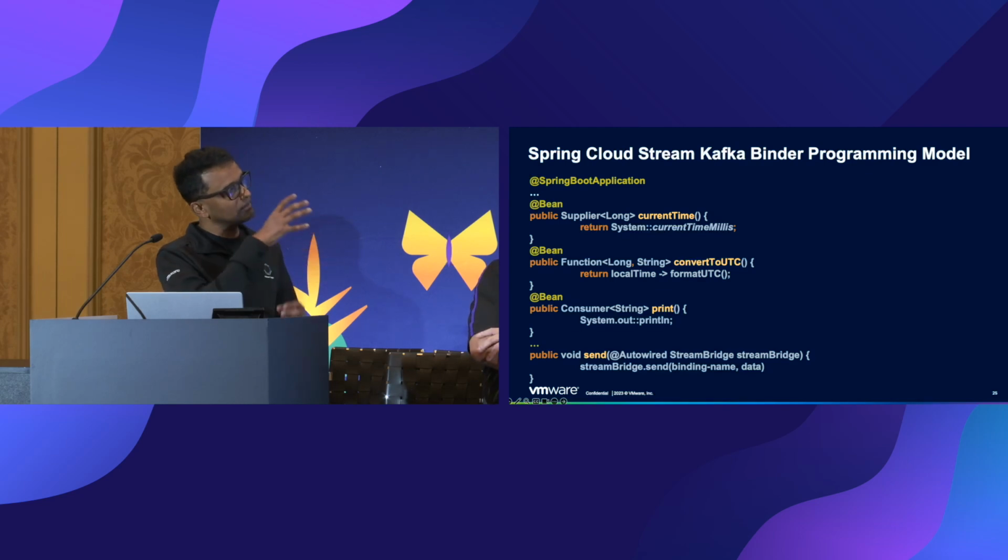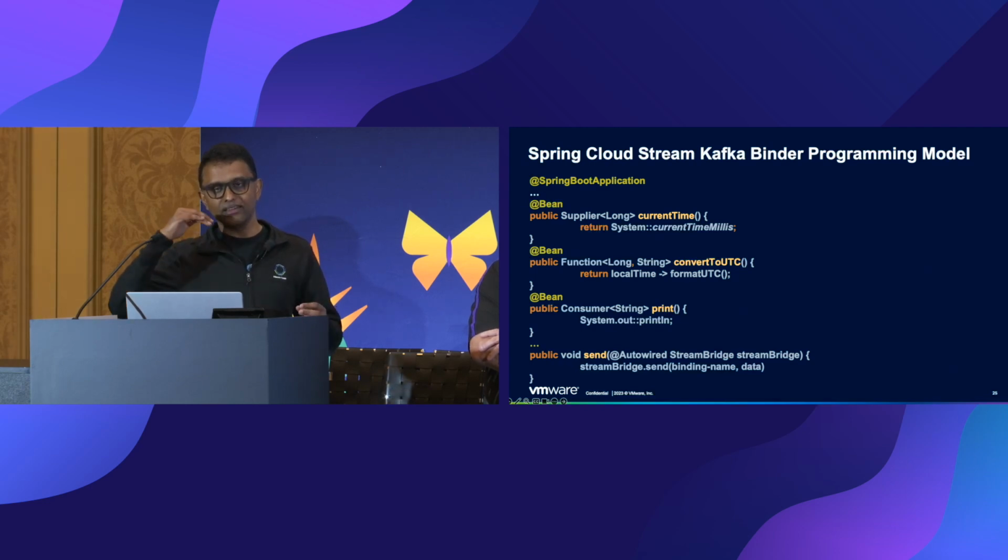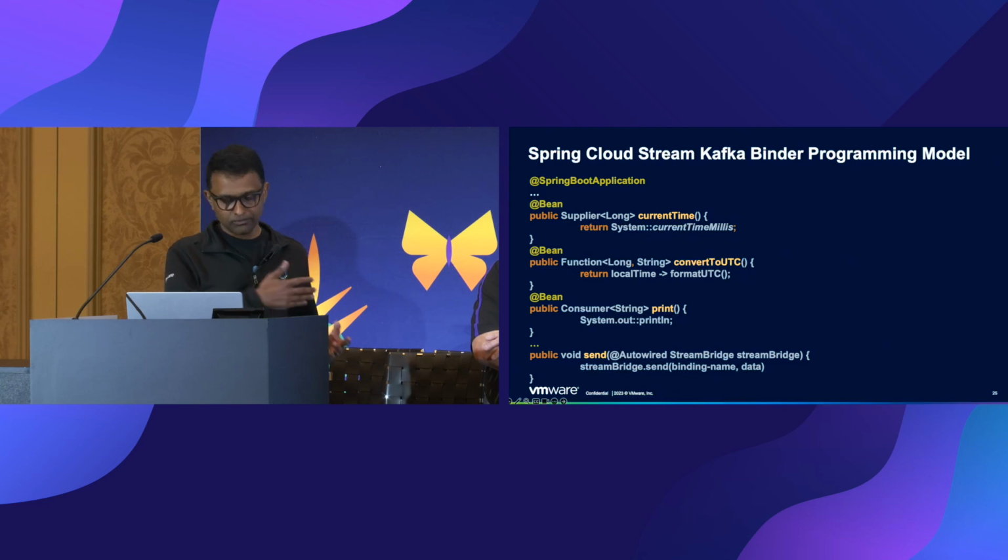So if you look at it, it's fairly simple. If your developers have Java as the common denominator, then this is a great way to look at it. But on the other hand, if you really want to get into the depth of things, sure, you can. Even at the Spring Cloud Stream level, you can get into the actual Kafka details via Spring for Apache Kafka. So this is the programming model of Spring Cloud Stream from a very high level.